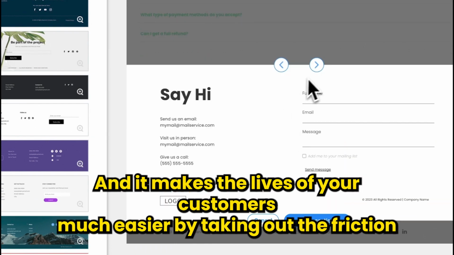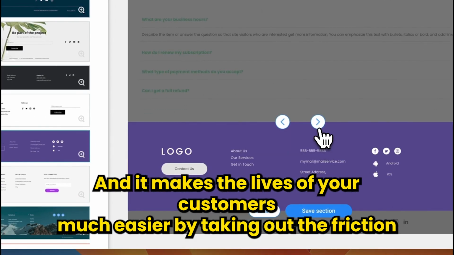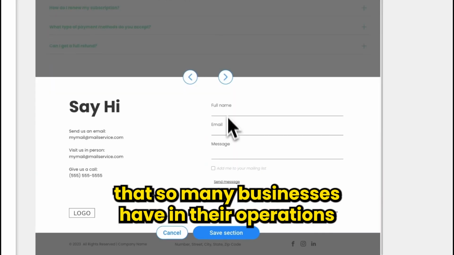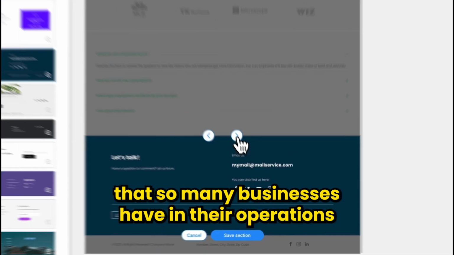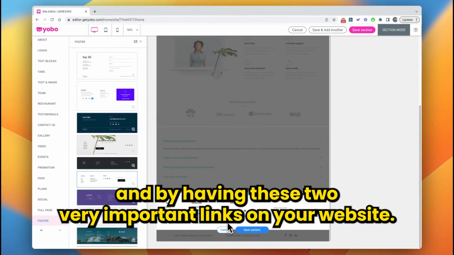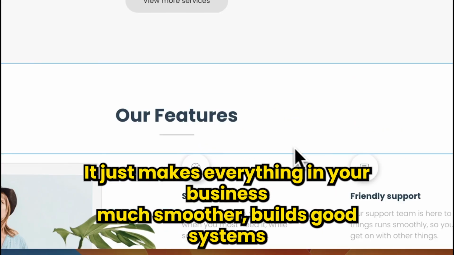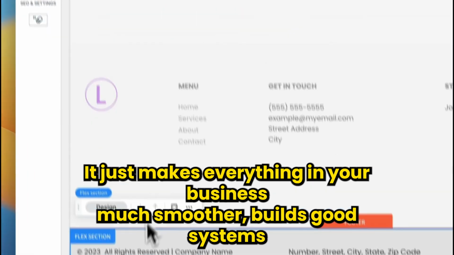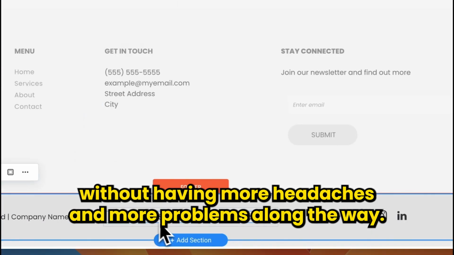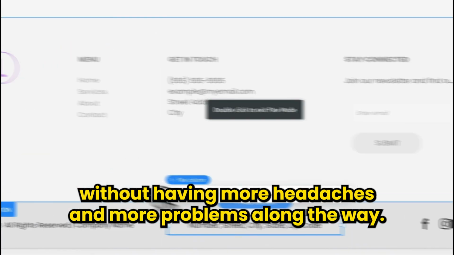And it makes the lives of your customers much easier by taking out the friction that so many businesses have in their operations. And by having these two very important links on your website, it just makes everything in your business much smoother, builds good systems that allow you to scale and grow without having more headaches and more problems along the way.